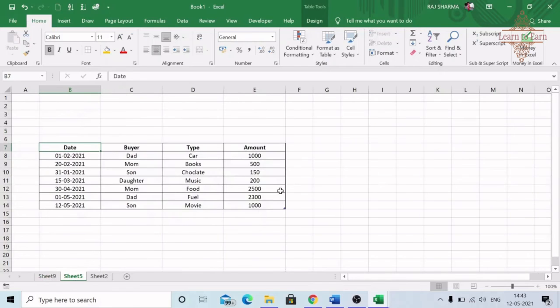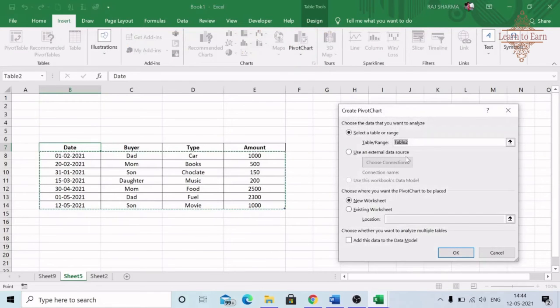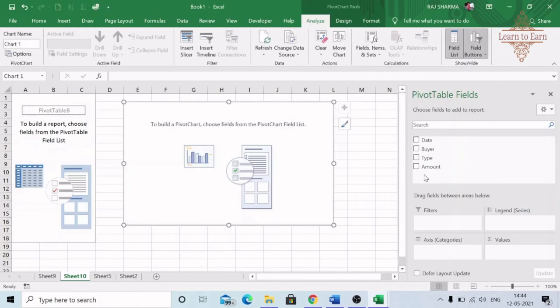Now let us move on to drawing a pivot chart. For drawing a pivot chart, again go to the table, go to the Insert tab, and in the charts group you will find the pivot chart option available here. So click on pivot chart. Again ensure that the entire data has been selected. Select new sheet or existing worksheet, whichever you prefer, and then click OK.